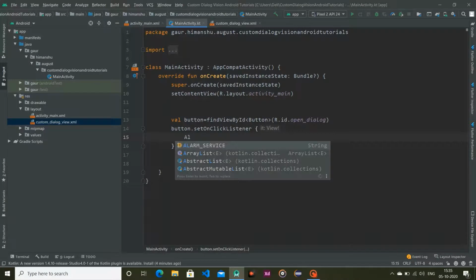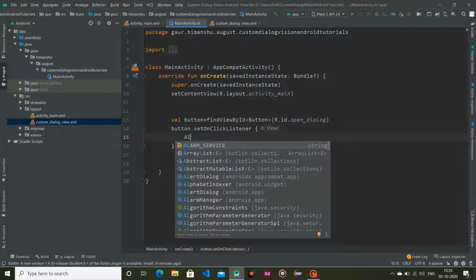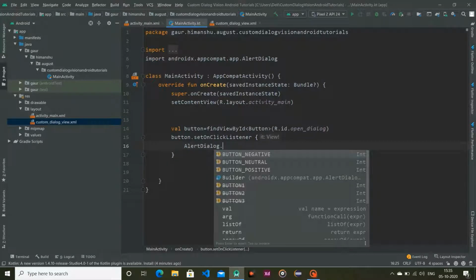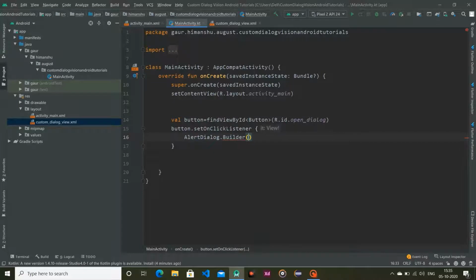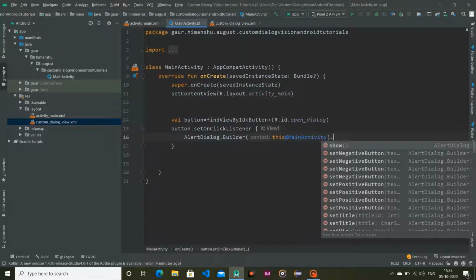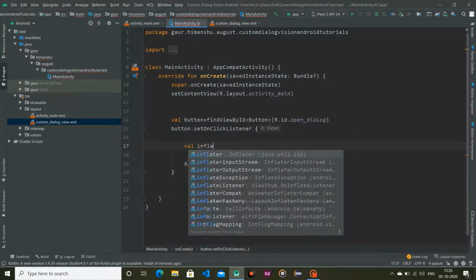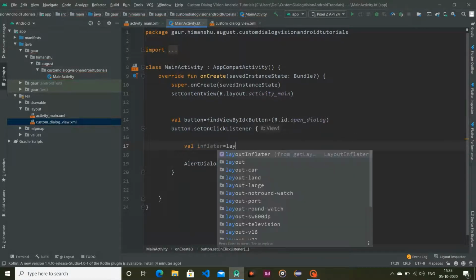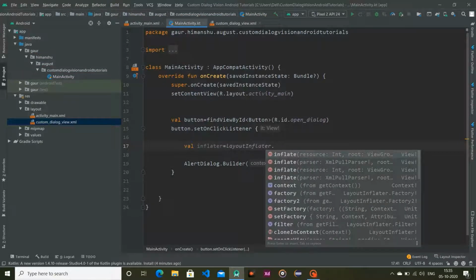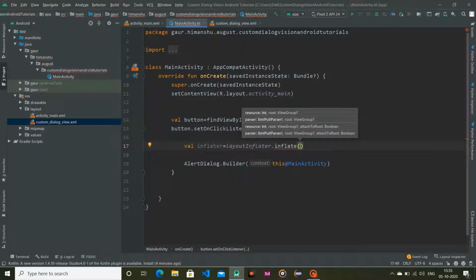And now I am going to create a dialog box, or you can say alert dialog. So AlertDialog.Builder, and within this builder I am going to pass our context, so this main activity, yes. And okay, before showing this you create an inflater. So LayoutInflater dot, you can say here inflate, we have so many options, so choose this first inflate.